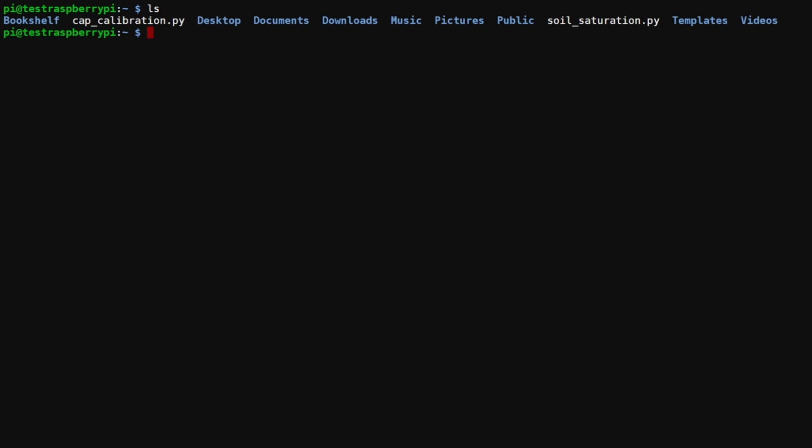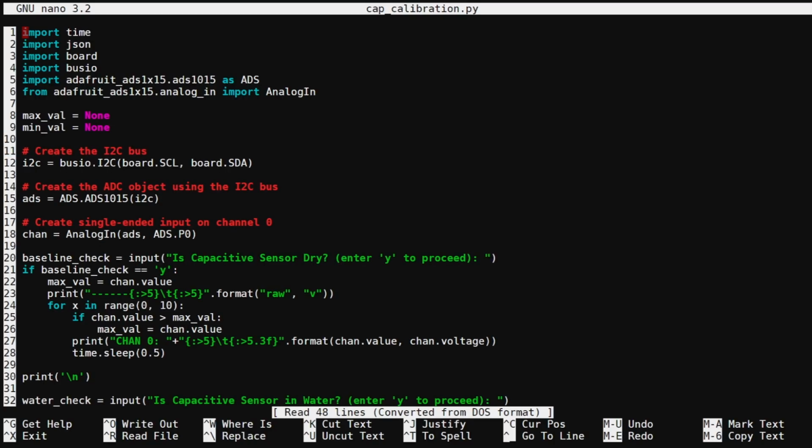So if we quickly inspect the Cap Calibration script, I'm just going to run through it at a high level. In lines 8 through 9, we're just initializing the min and max values. Then this block here, 11 through 18, we're initializing the analog to digital converter. Block 20 is our first calibration step where we check to see if the sensor is dry. This is where you should have your sensor not wet, maybe on a dry surface. Then we record the value and update it to the max value. It's just going to run in a loop, get the highest value, and then record it.